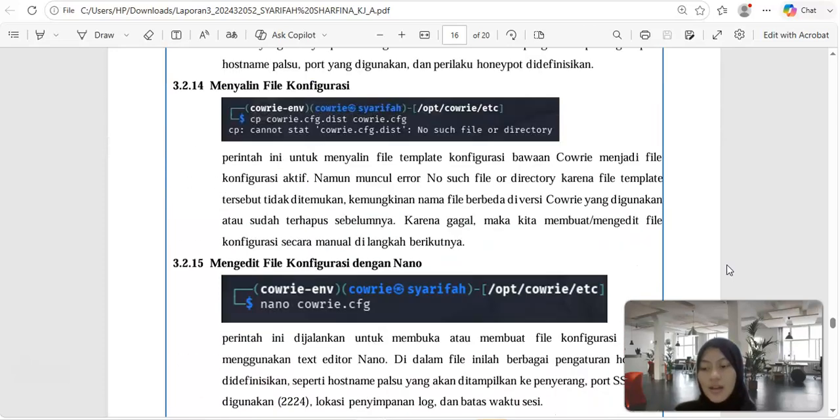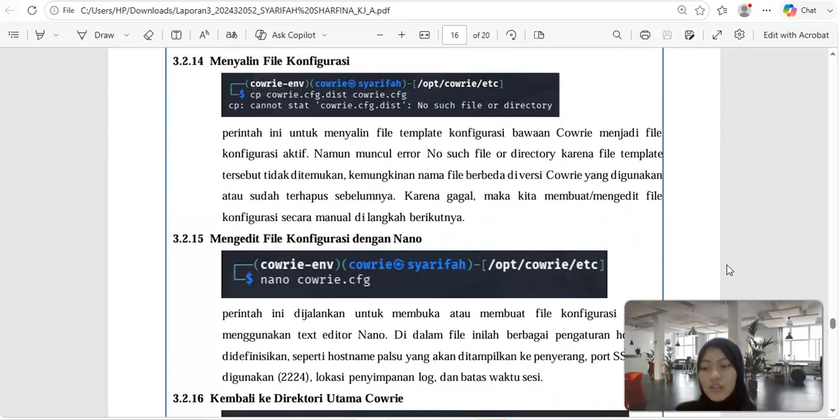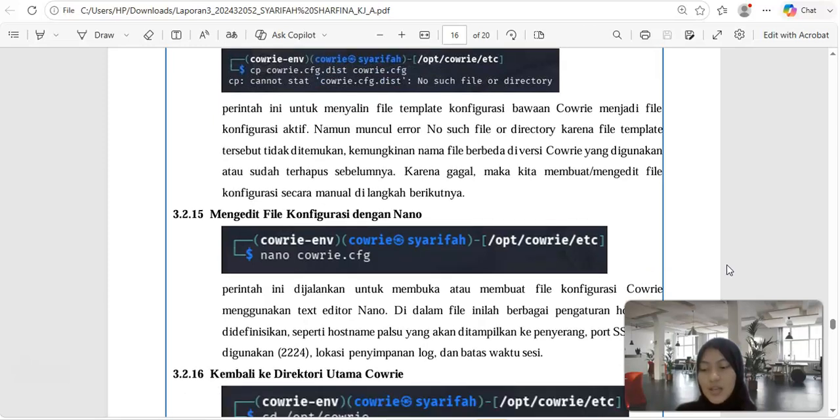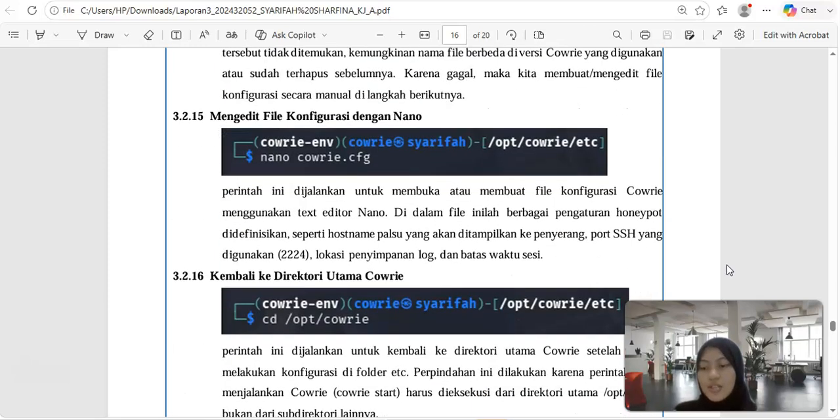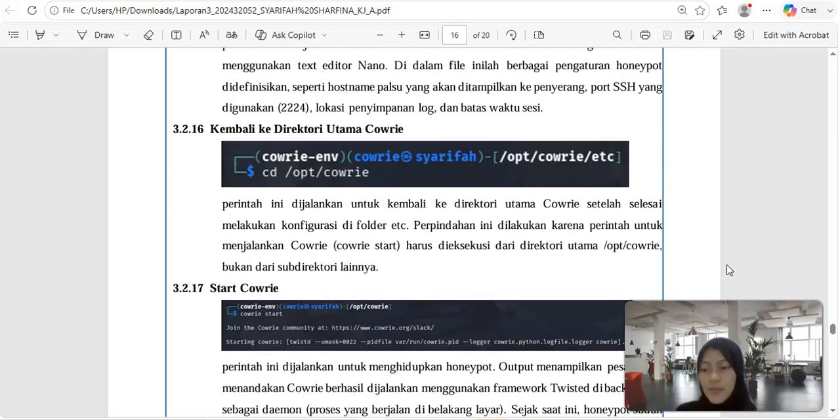And next step, I edit the configuration. I edit the configuration file to define important settings such as the fake hostname, SSH listening port, and log location. Next, I return to the main directory. After finishing the configuration, I return to the main Cowrie directory to start the service.